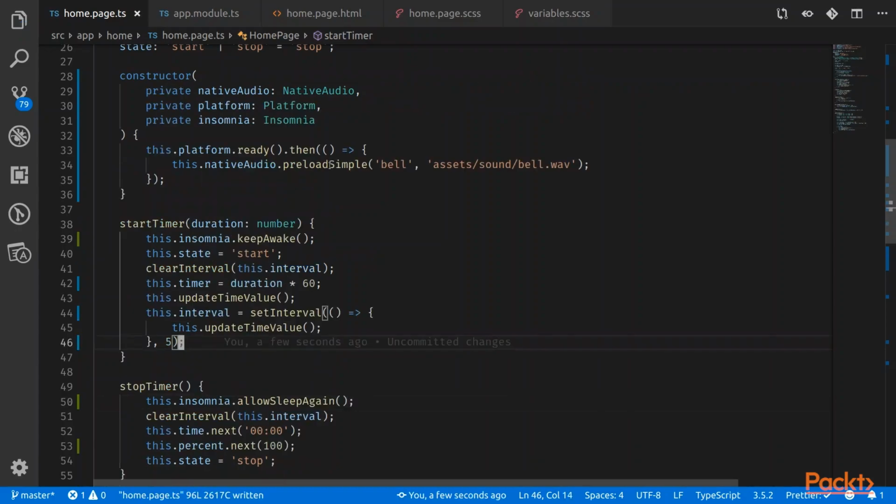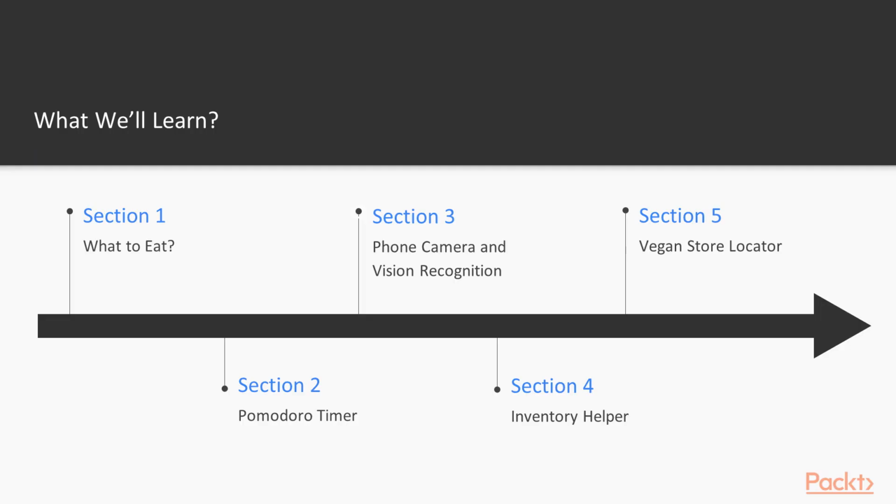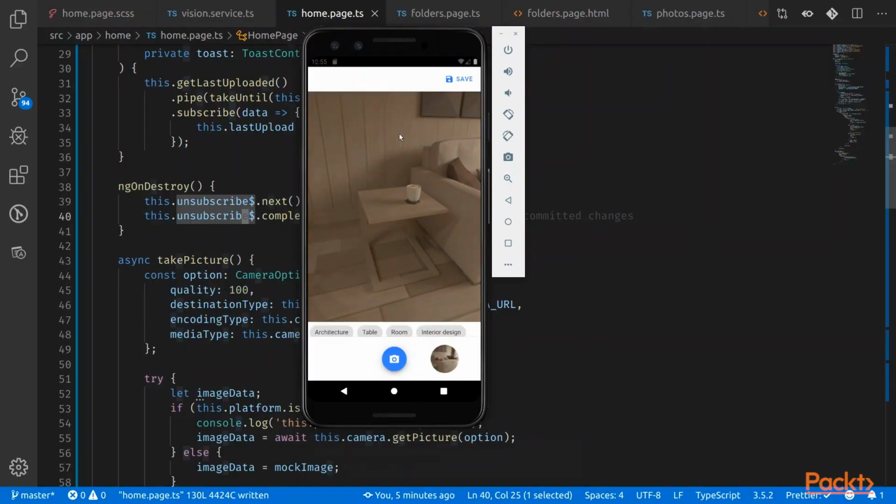So it's a timer app that a lot of programmers are using. Here we'll be using Ionic plugins to have more direct control of the phone. In the third section, we'll be using Ionic Native again to build a camera app. And then we'll take advantage of the simple Google Vision API to make our app even more intelligent.